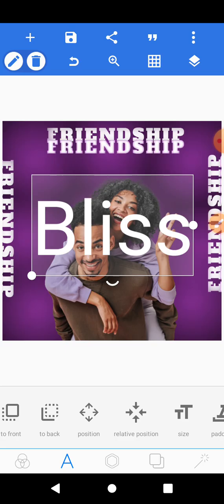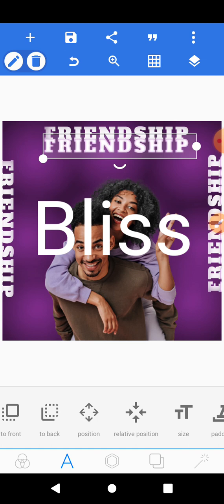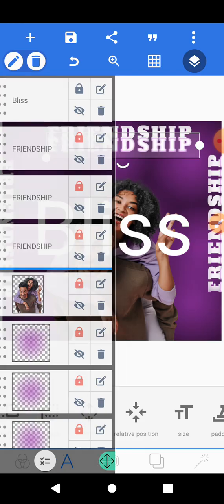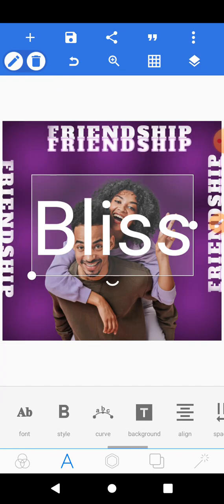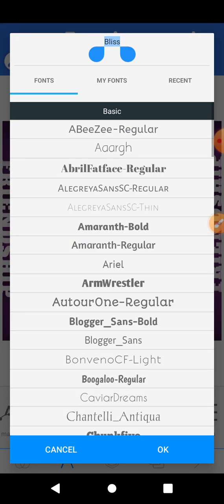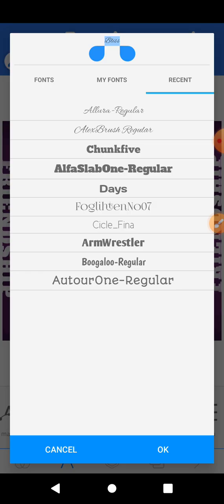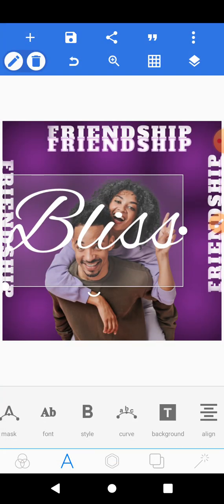And before we continue, the most important thing of this is to lock your designs. Lock it so that they won't disturb or move. Lock the friendship. And we have locked them. So let's continue with the video. We go to font. Just gonna use a very beautiful font for this. I believe this is okay. Yes, Alex Brush regular. That is good.